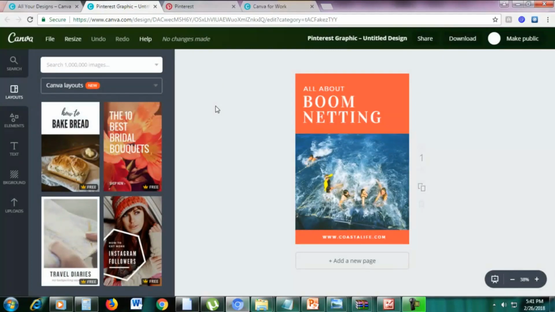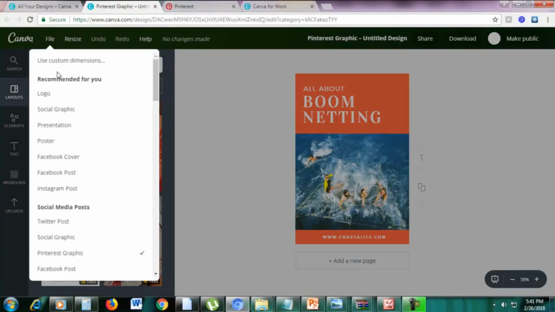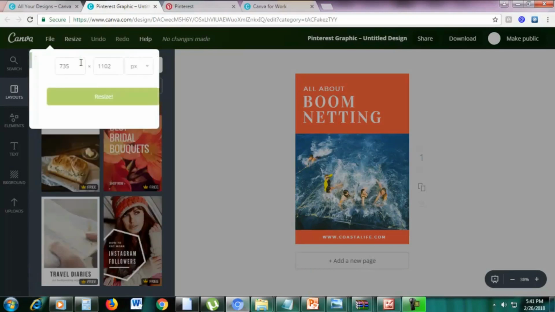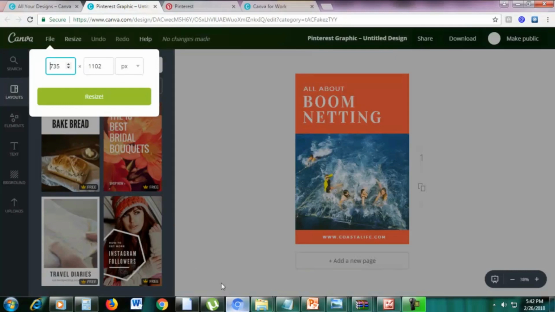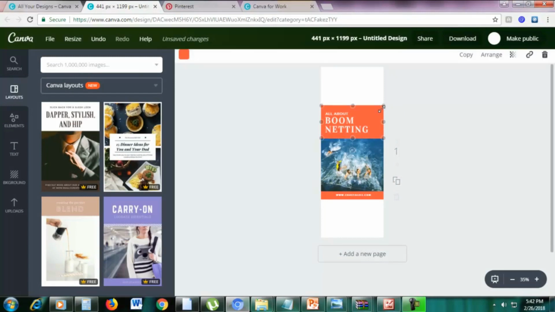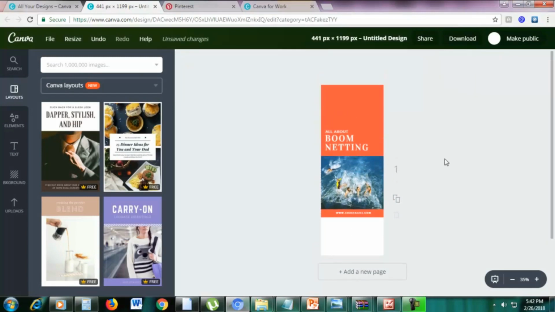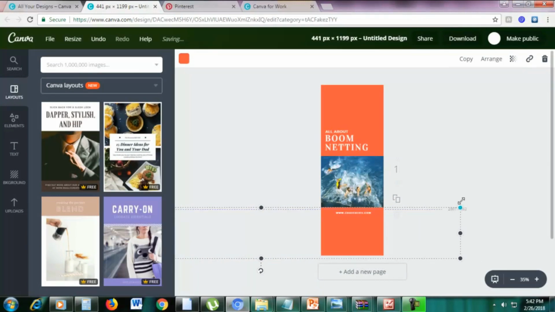But if you want to use a custom size, just click File and then choose Change Dimensions. Then click here, Use Custom Dimensions. Let's copy the dimensions. That's 441 by 1199. Let's go back here and type 441 by 1199 and then click resize. Again you still need to adjust this, fix the proportions and the sizes. But that is how you do magic resize.